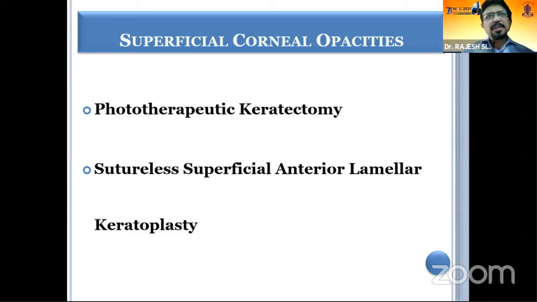If you have the most superficial opacity, you can manage it just by a phototherapeutic keratectomy, which is not actually a keratoplasty, but it needs a mention because it takes care of the superficial corneal disorder. If you go deeper, like 50 to 75 microns of stroma, you can ablate by phototherapeutic keratectomy and clear up the cornea. But if it goes deeper, up to 150 to 200 microns, you can do a sutureless anterior laminar keratoplasty. If it's further deeper, you have to put sutures and go deeper down.